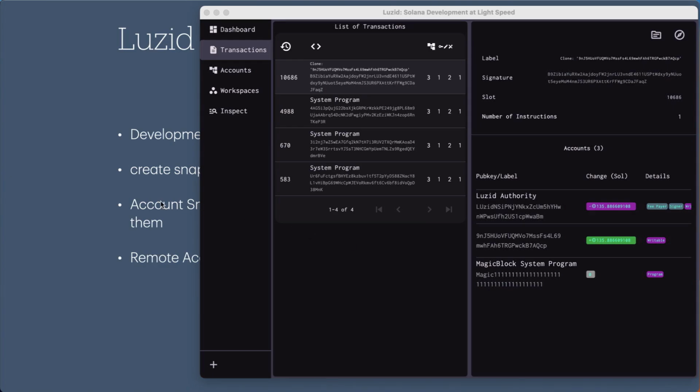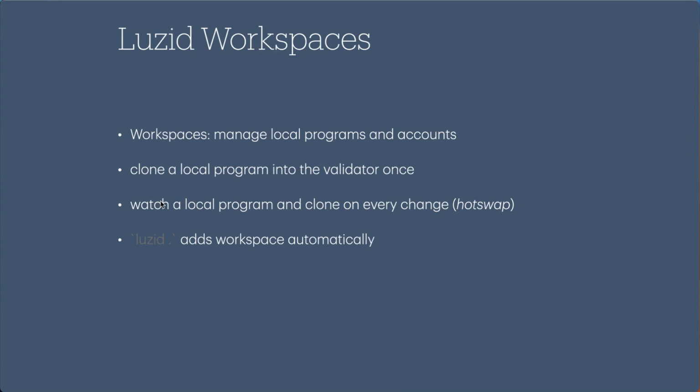Let's look at the next page of Luzid, which is Workspaces. So Workspaces are for you to manage local programs and accounts, right? If you have, for instance, a folder with a project in it and you are creating a Solana contract there, you register that workspace with Luzid, and Luzid then provides you features like you can clone that program into the validator, or you can even watch it so it gets cloned every time it changes, which I call the hot swap feature. Now, if you just launch Luzid with a dot after it like this, then the workspace in which you launch Luzid from will automatically be added to the validator.